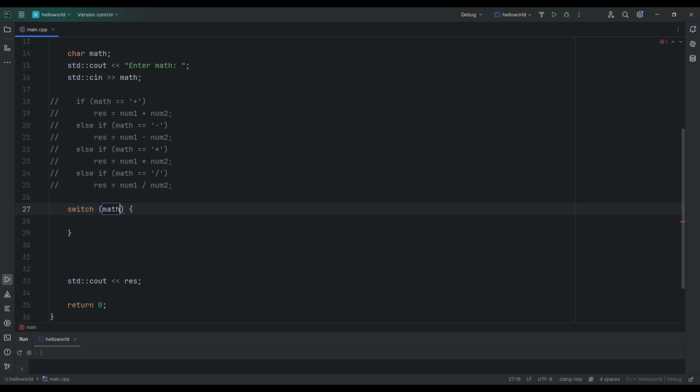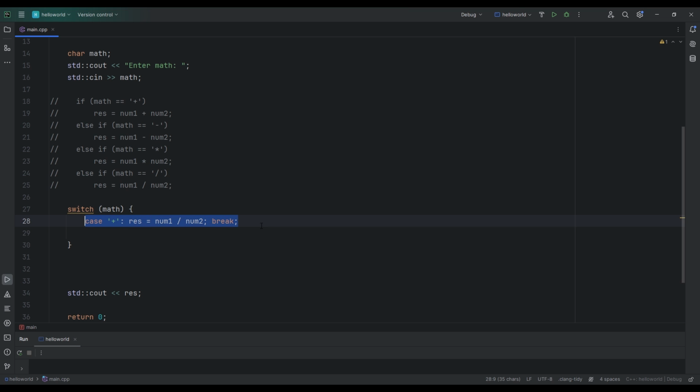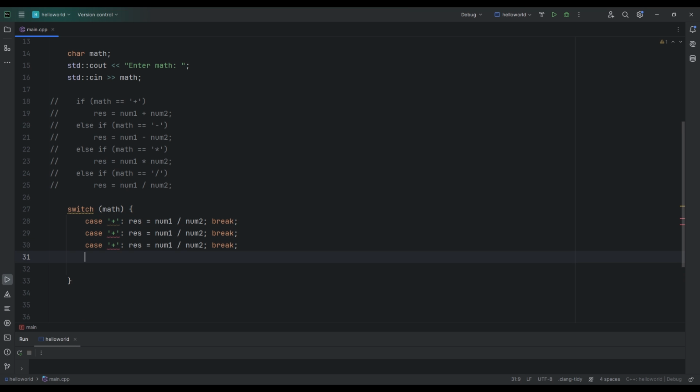Here below, we write the keyword switch and state that we are checking a variable called math. Then we specify different cases. Suppose if the plus symbol is set, in this case, we will also create a variable res and record the addition of our variables in it. Also, don't forget to add the keyword break at the end. In the same format, we add other cases. Just make sure that we correctly change the addition, subtraction, multiplication, and division signs in the necessary places.